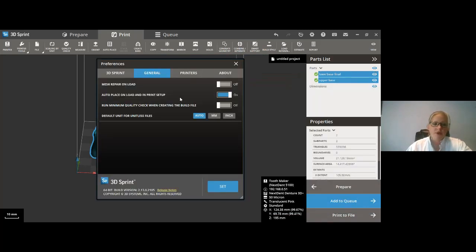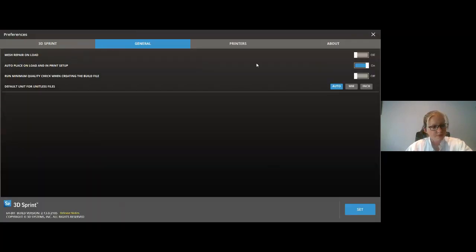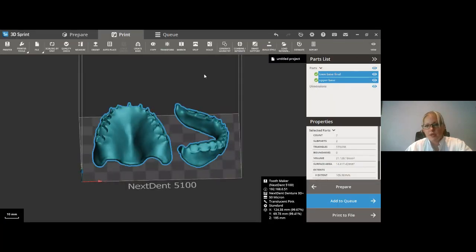So if you're using a CAD program that's not optimized for 3D printing, you can have it automatically repair and run a minimum quality check when creating the build file. Some people may wish to have this on. That means every time you add to the queue, it will go through and make sure that this is a printable file. I keep mine off, but it really depends on your preferences and what type of builds you're doing. And obviously we're going to do auto, that'll read the millimeters. If you want to change those preferences, go up into your preferences tab, this little gear here.